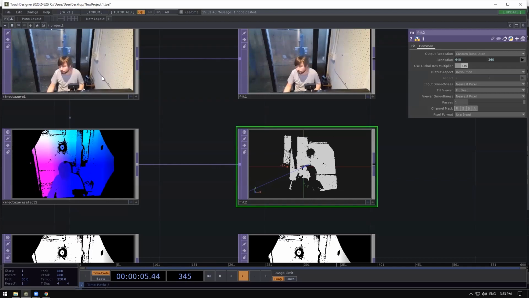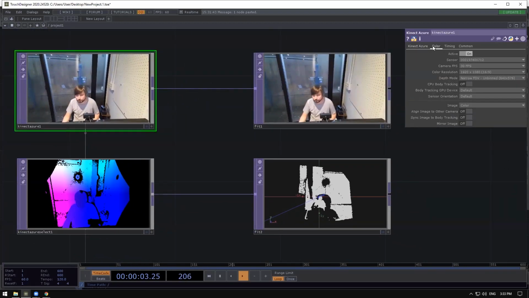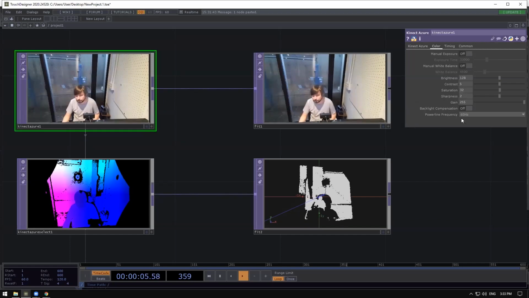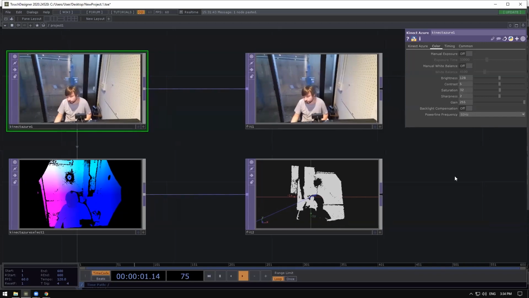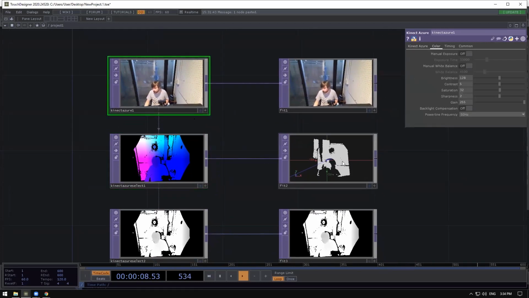Also, whilst I'm talking about that, it's worth mentioning that you will also get noise if you're in the wrong power frequency for your area. I'm in Japan, so if I go to Kinect Azure, to the color tab, power line frequency is set to 60 Hertz, which means that if I was in the UK, I would be happy with that because we have 240 volts going through the power supply. In Japan, I'm on 100, so I want to go to 50 Hertz, which will help with any weird power line issues that we might get. So that's going to clean up a little bit of noise as well on your Kinect depth maps. That's going to help you out.